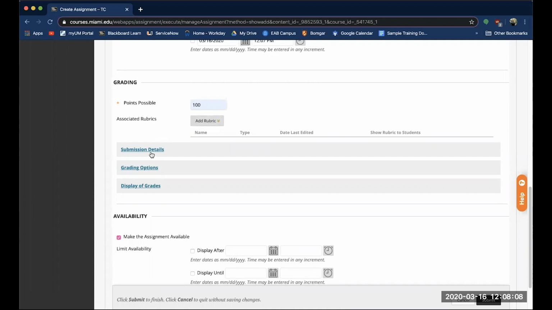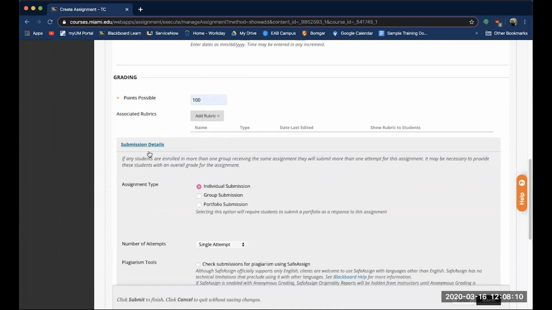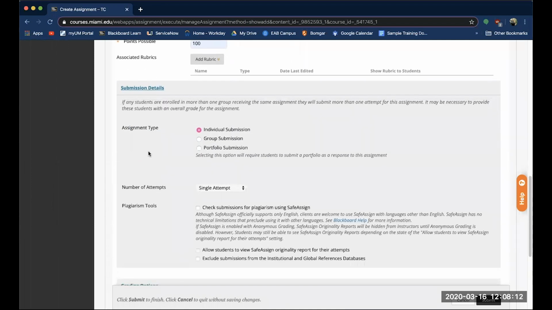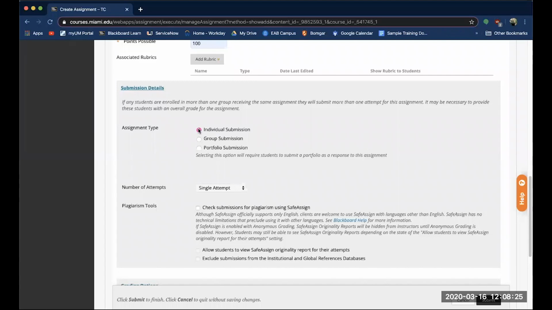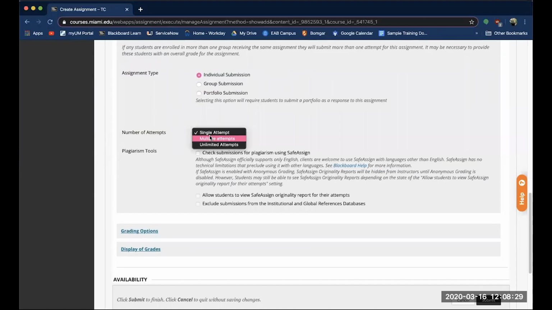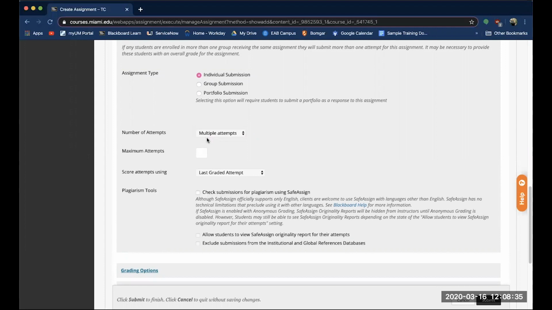So these options here, first one is submission details. If you created groups in your course, you can have group submissions. So only one student of a group has to submit it. Portfolio submission isn't really used, so you don't have to really worry about that one. And individual submission is there by default, so everybody has one submission. Number of attempts, if you want them to have one or multiple or unlimited. Multiple means you select how many attempts.